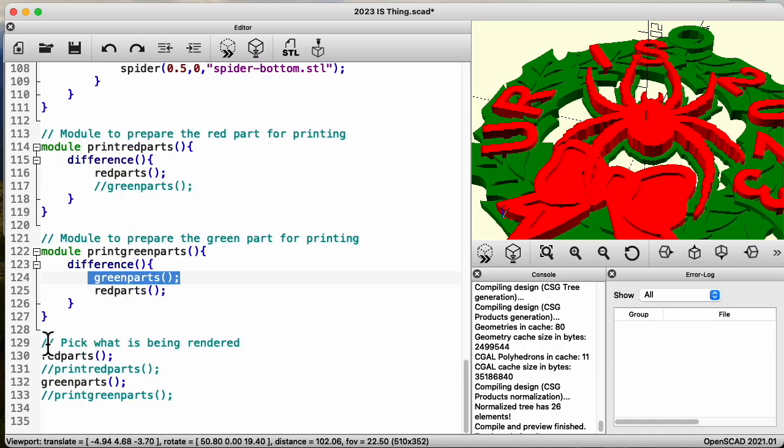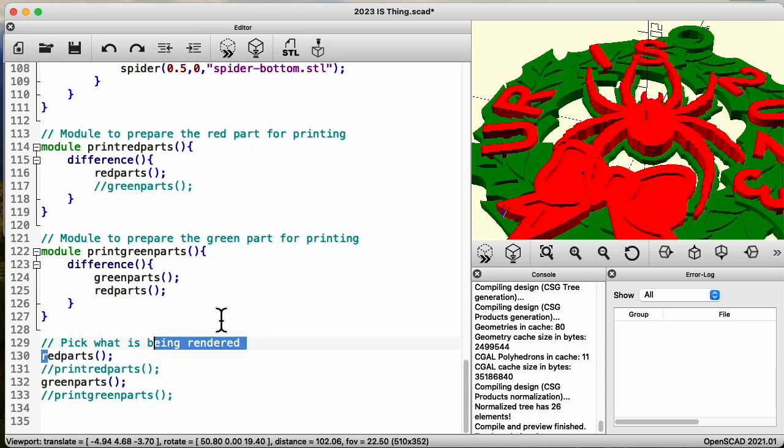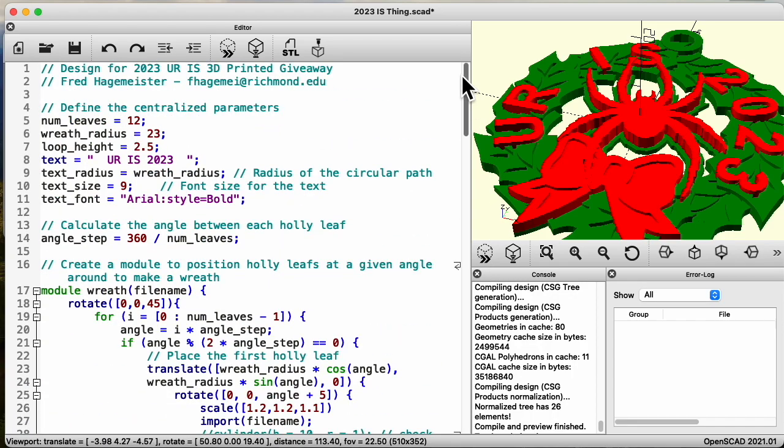Then lastly, I have this mechanism here that I can use to pick what is being rendered. Right now I'm calling the red routine and the green routine, so that's why we see both the red and green parts. When we get ready to actually print, we'll be changing the commenting and whatnot for that. So let's look at each of the modules a little bit deeper, if you are at all interested.